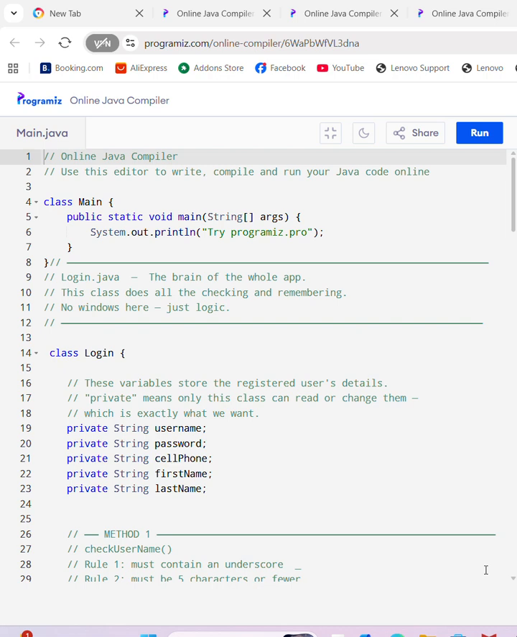Today I'm going to explain how to create a method, or create your own login, for the business.